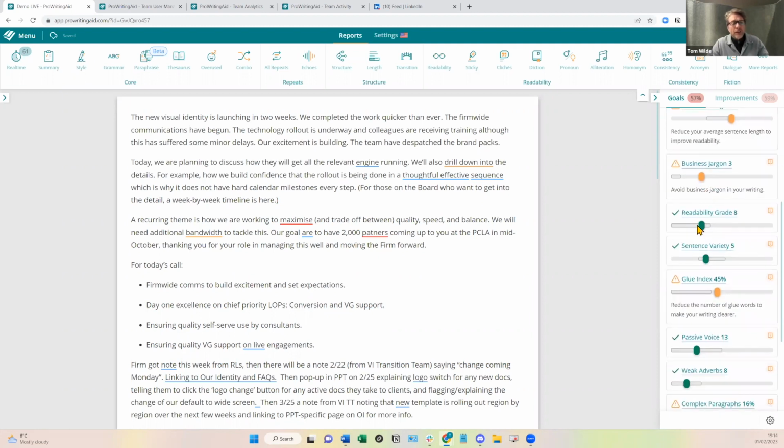Some of these scores are in green because I'm on target. So readability, I'm doing okay. My readability grade for this document is 8. My target score is a readability score of 10 or less. And we'll look at readability in a little bit more detail in a minute.